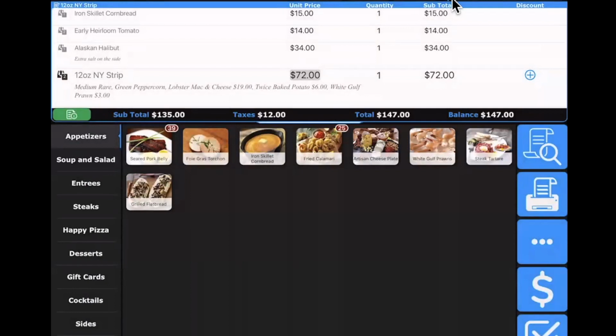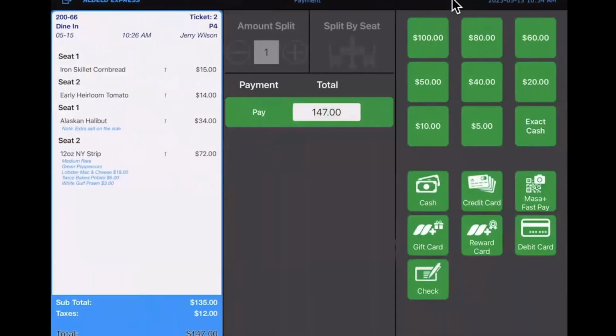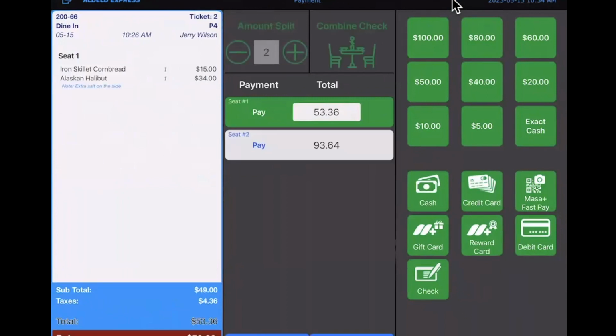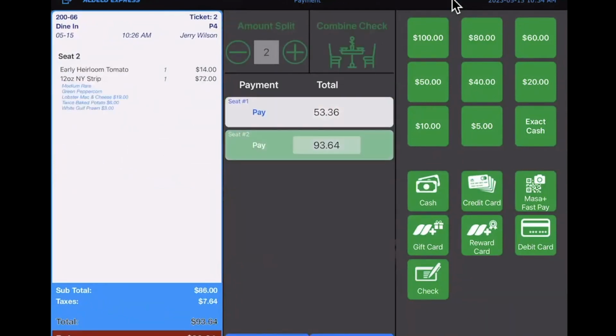So now I can do it that way. And now print the check, and it's going to print split by seat. So now I have 2 orders that are split by seat. If the server enters the order by seat, as they should, when they get to this portion to split checks, it's just a 1 button push. That's nothing. That is easy.